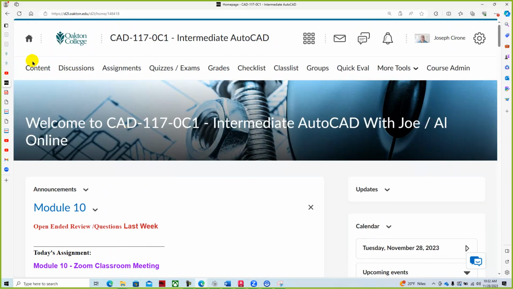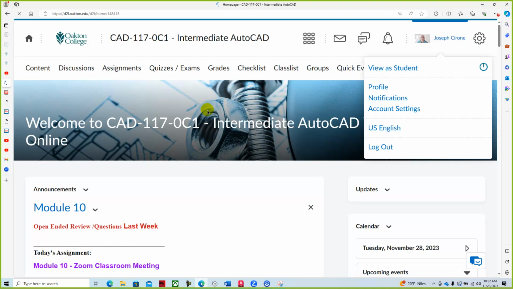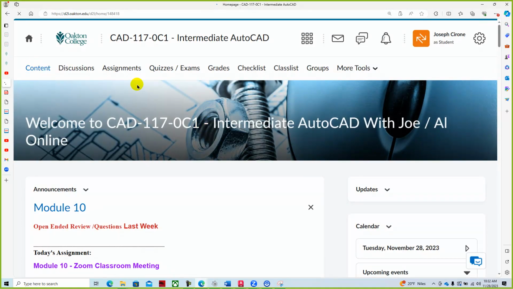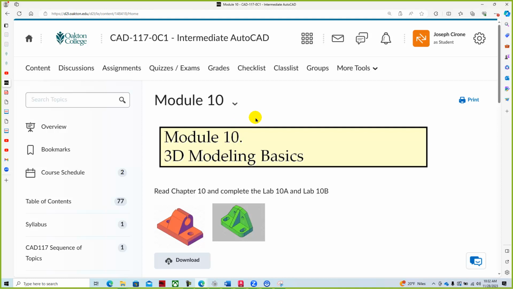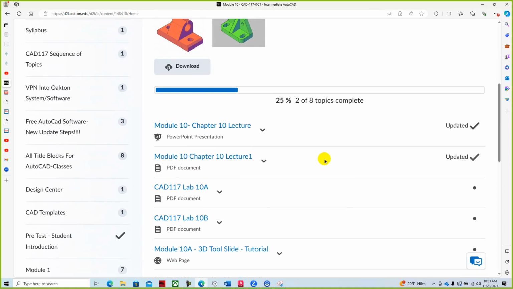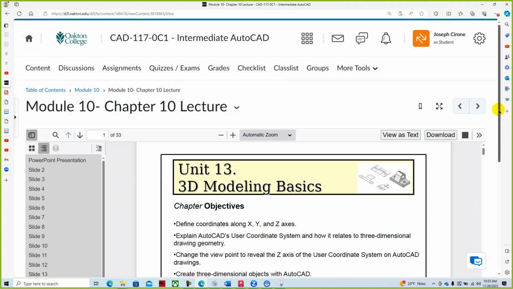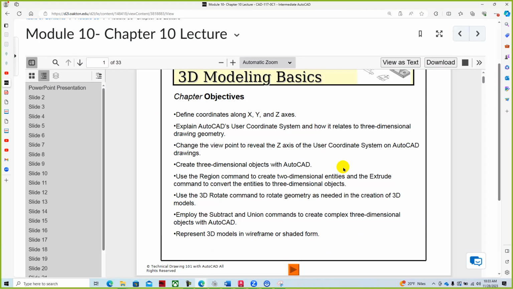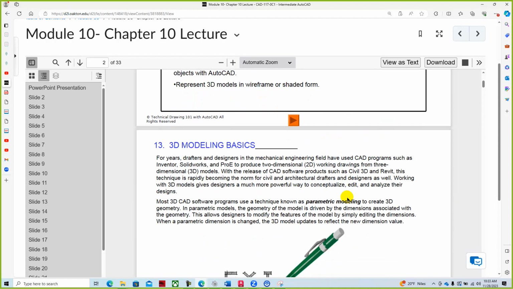If we take a look at the content section, I'm going to view this as a student. Here's our Module 10, and you're to read the chapter and complete Lab 10A and 10B. Here's the chapter information from the PowerPoint. And essentially the learning objectives are to be able to work with these three-dimensional coordinate systems, work within the z-axis, create these three-dimensional parts using the extrude command, 3D rotate, and then Boolean operations for subtraction and unioning.